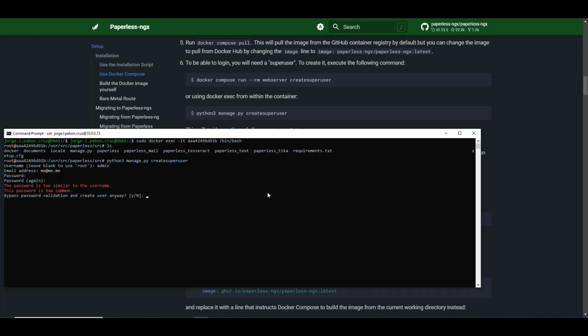That's really good. That actually does validation on that. So we can bypass that and use that. So let's do that. And now it should create a user. And there's a super user created.